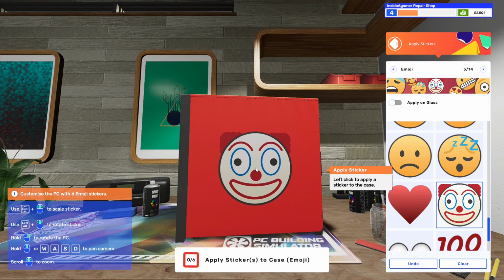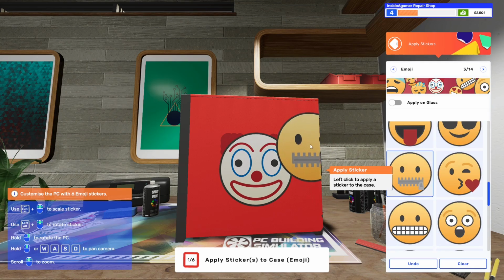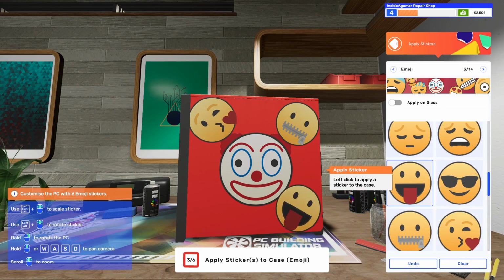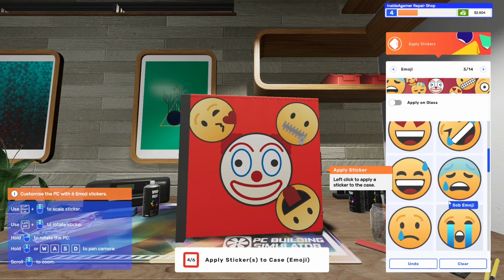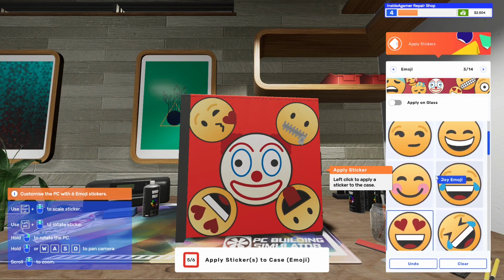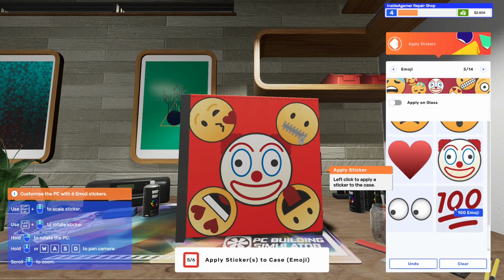So why don't we put a nice big clown here? Okay, left alt to rotate. I had to read that. I don't know how many it wants. Play him upside down because look, he's laughing, right? Oh, it wants six stickers. What else we got? Go you down a little bit. There we go.